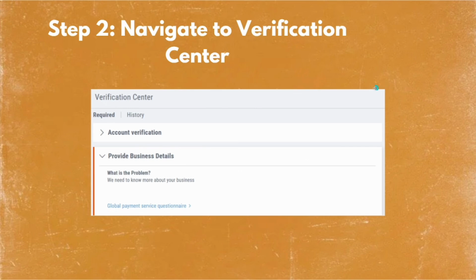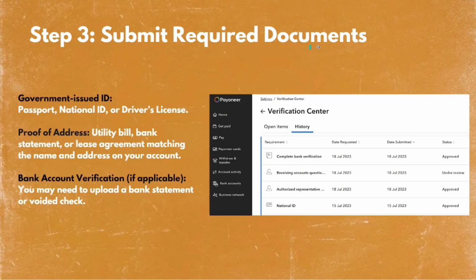Now for step number 3 is to submit required documents. Payoneer typically requires the following: government-issued ID, it can be passport, national ID, or driver's license. And then proof of address, it can be utility bill, bank statement, or a lease agreement matching the name and address on your account. And lastly is bank account verification, if applicable only. So you may need to upload a bank statement or voided check.